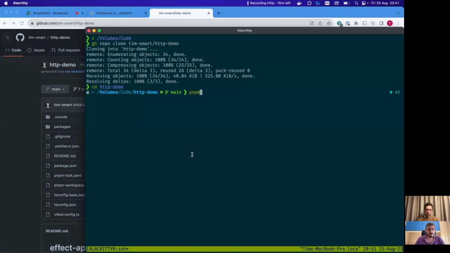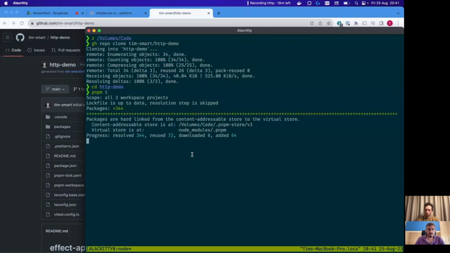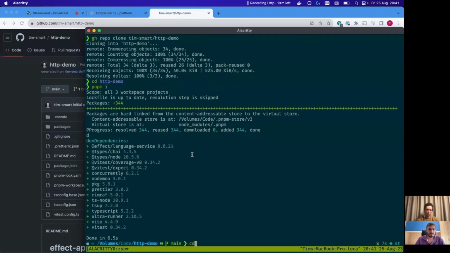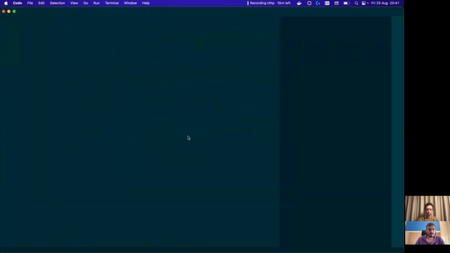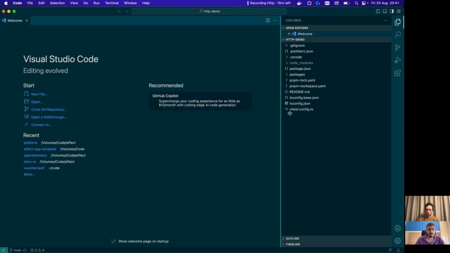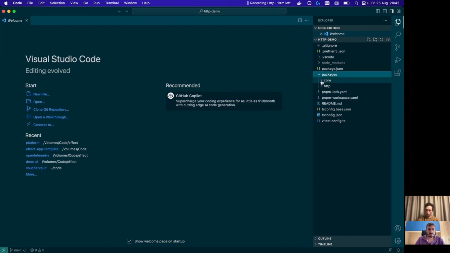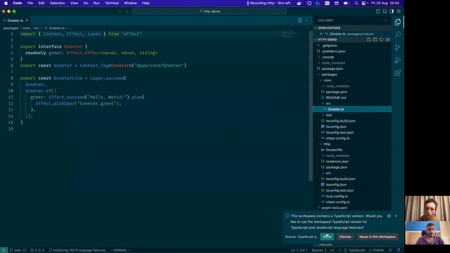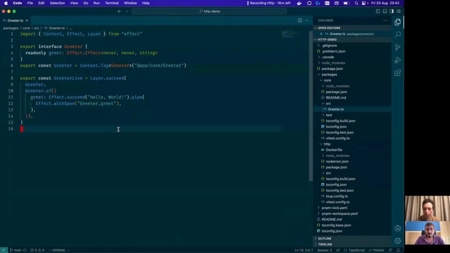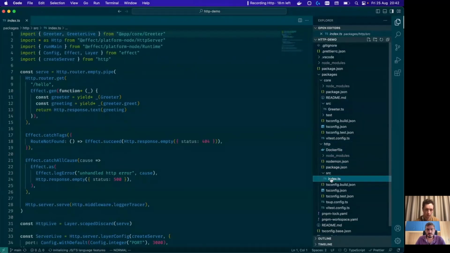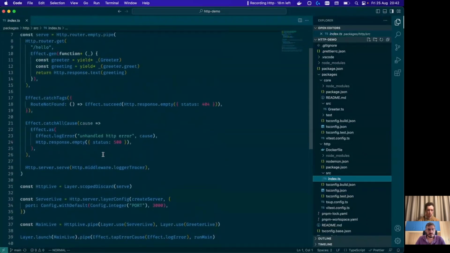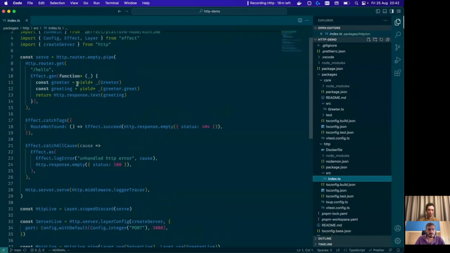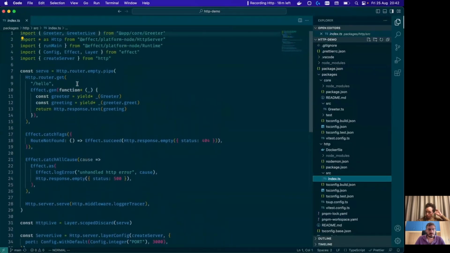This already has a bunch of stuff in it already. Just started. I'll open this in VS Code. Alright. What have we got here? So we've got a core and HTTP package in here. Looks like we've got a greeter service, and I've already set up in here a really basic HTTP server with a hello route. So I think maybe we could quickly build out a CRUD app. Maybe that does users or something.